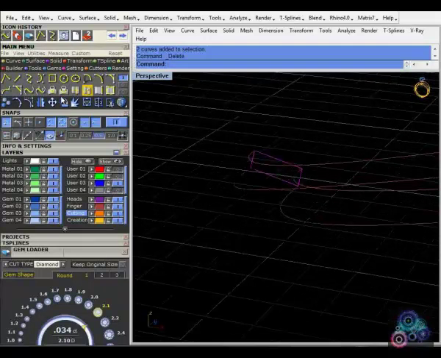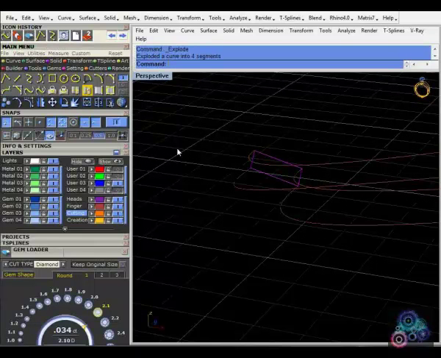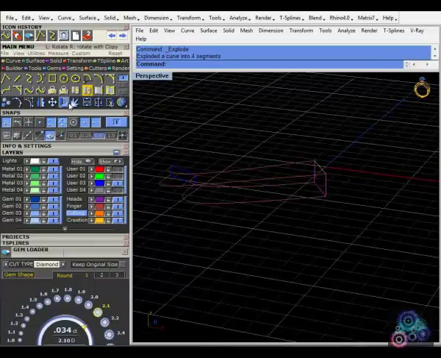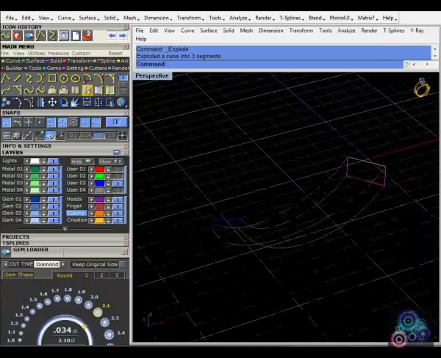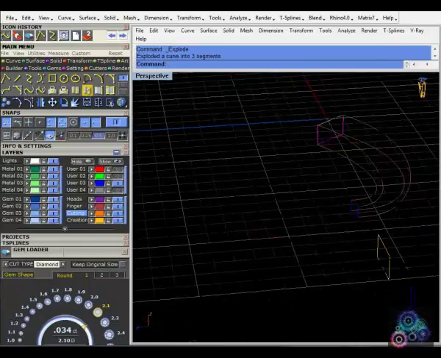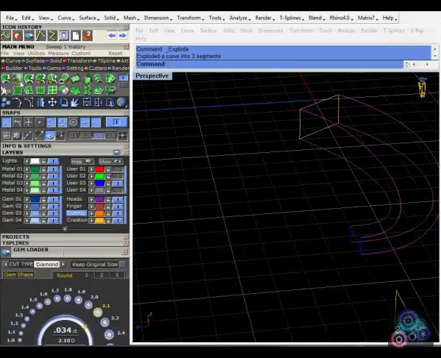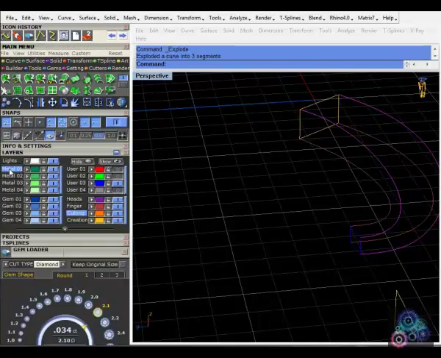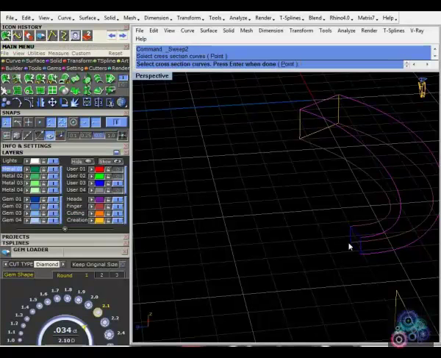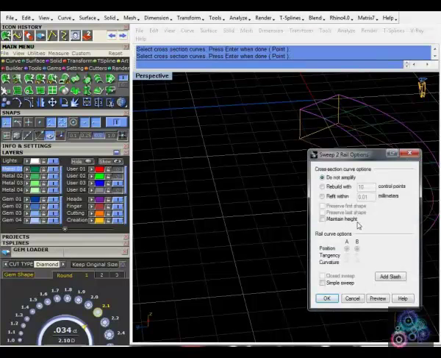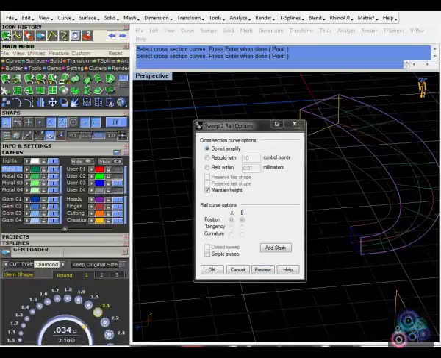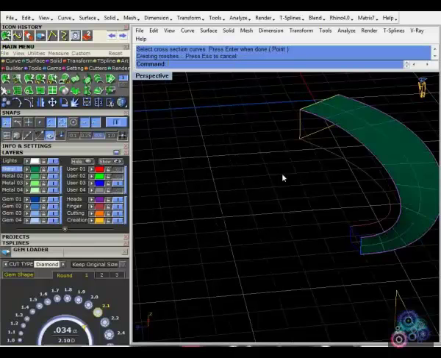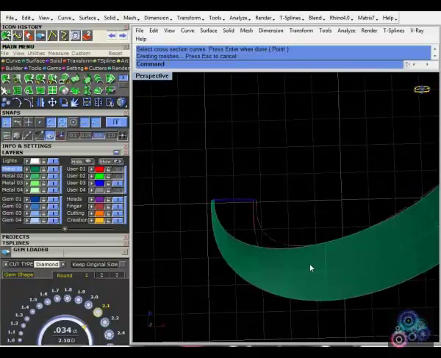And I'm going to explode this, four curves, explode this one as well, so we can just do some simple two-rail sweeps. Let's get the first one going here, sweep two. I'm actually going to choose a metal 01 from here to here, maintain height, and let's hit OK. Let's take a look in our shaded view. It's a good sweep there.